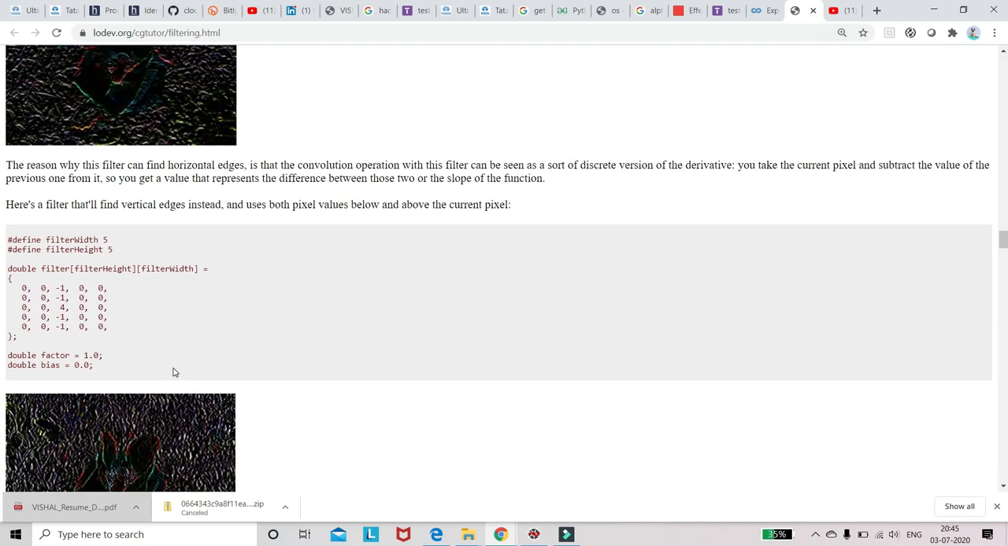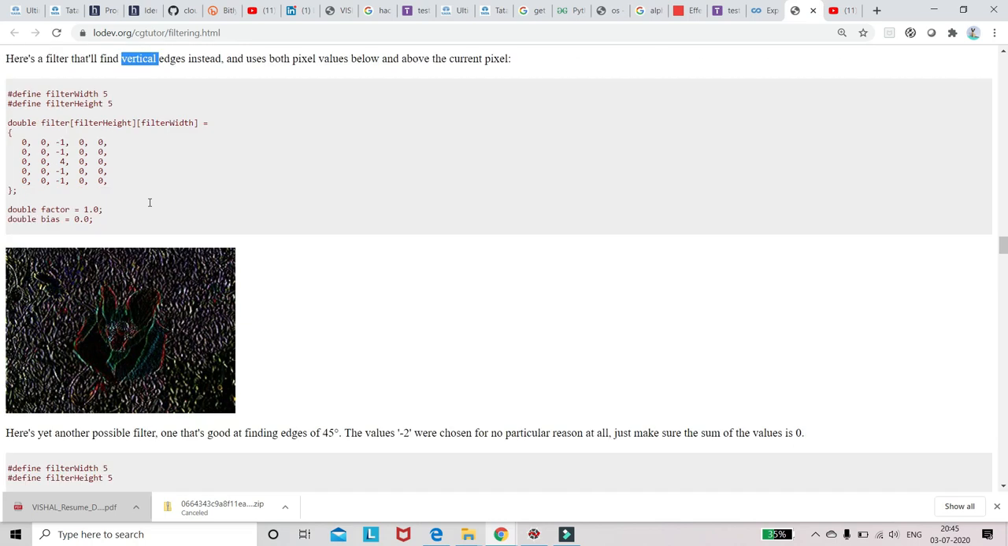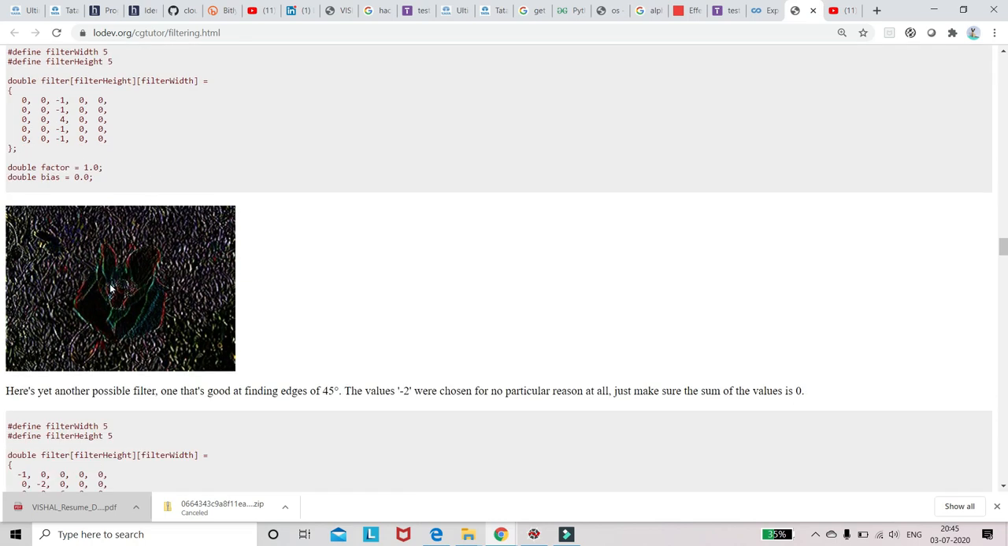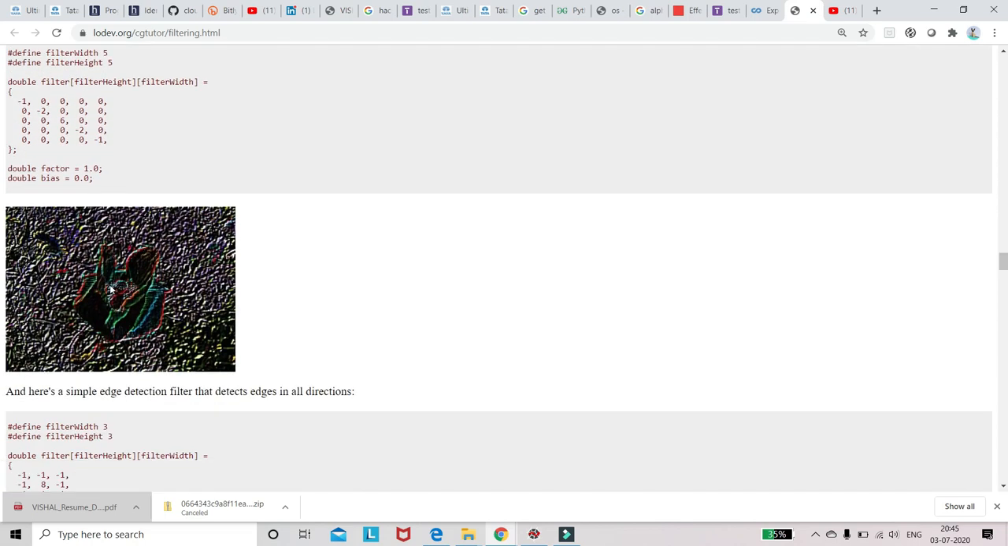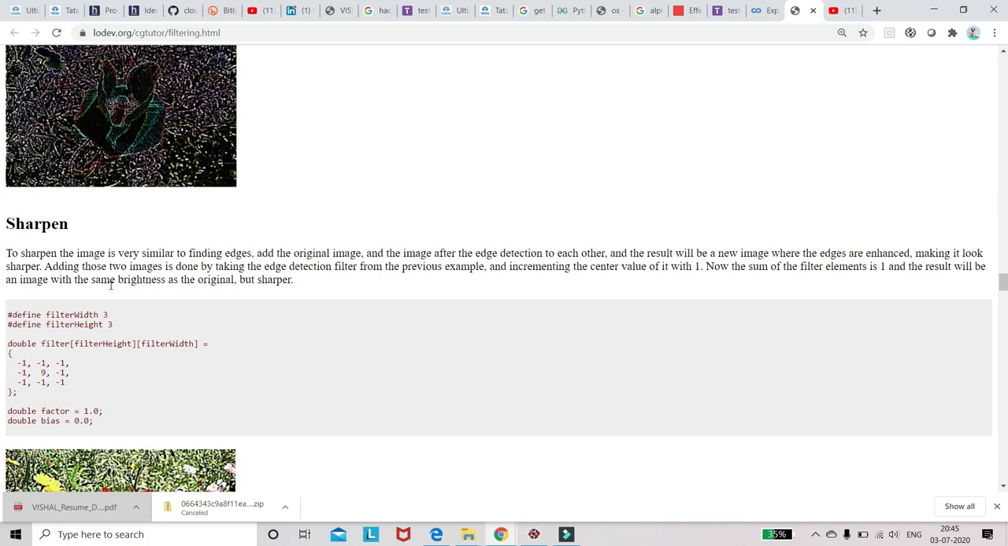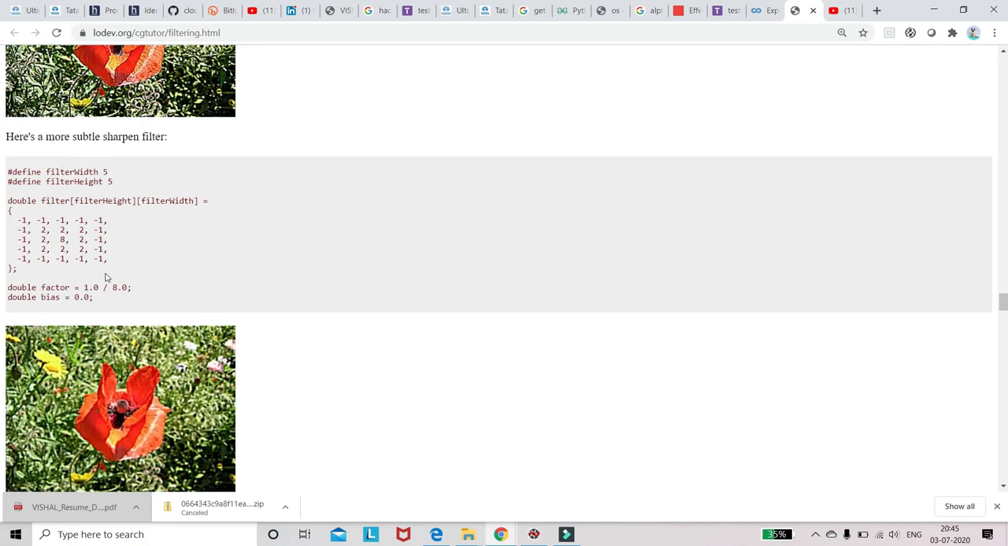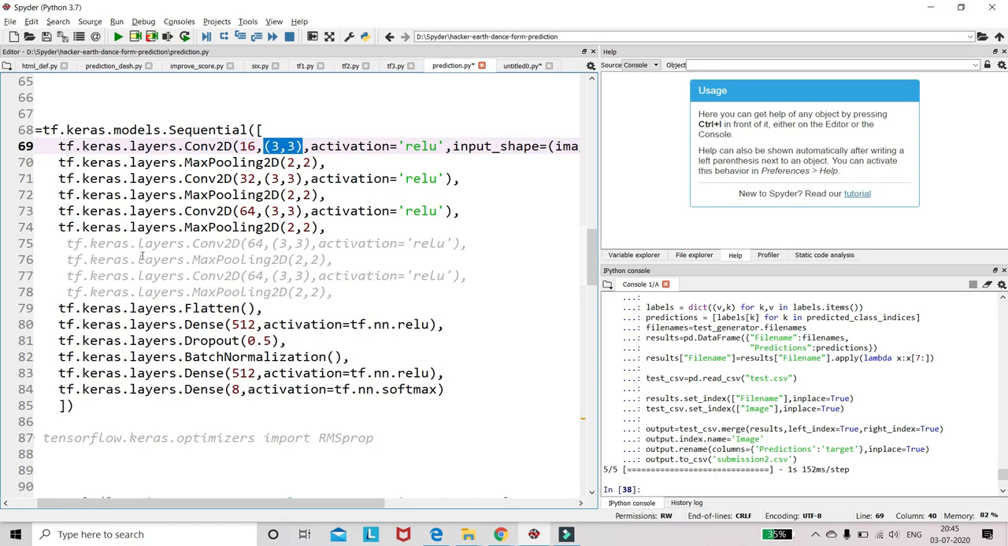In the next filter, they are trying to identify the vertical edges, and you can see the vertical edges being highlighted. Similarly, there are many operations, and some operations, like sharpening the image, which we perform to identify different features of the image. It is very useful in image analytics, by not just considering the pixels, but also the highlighted features of the image.